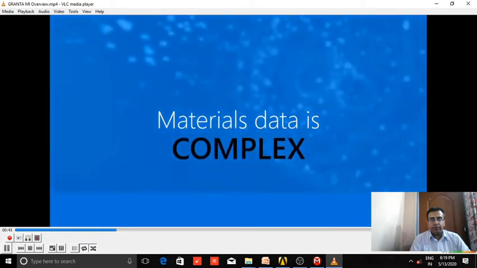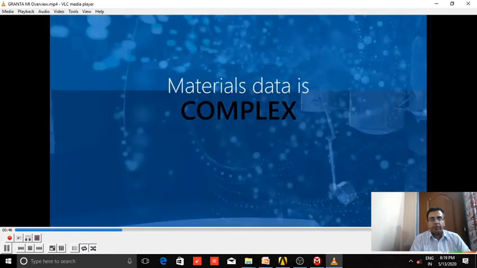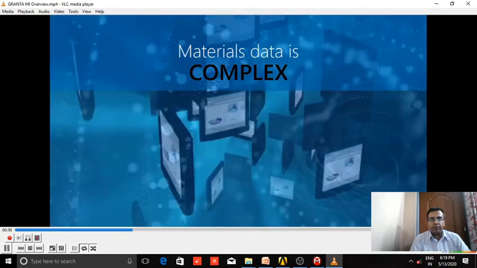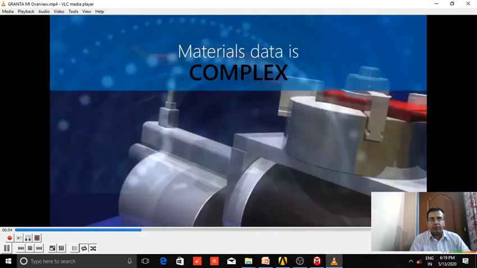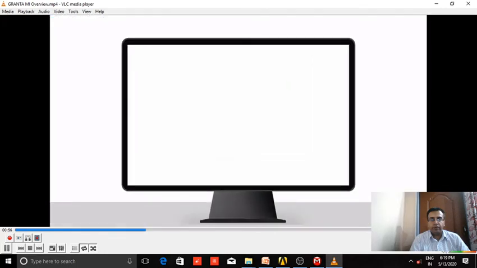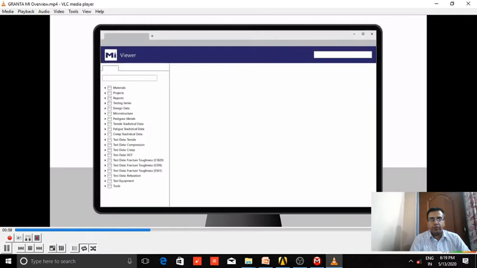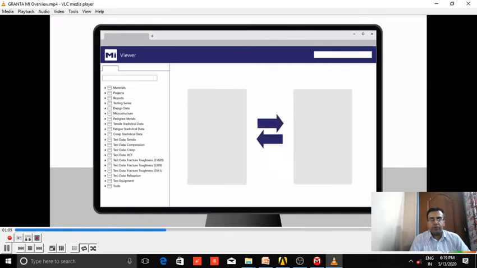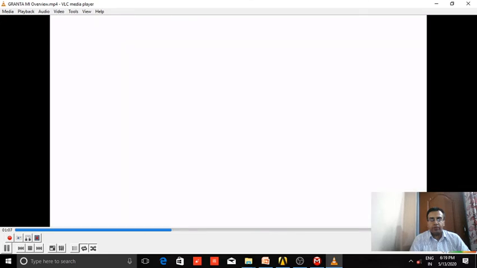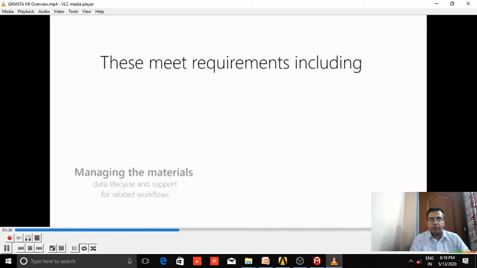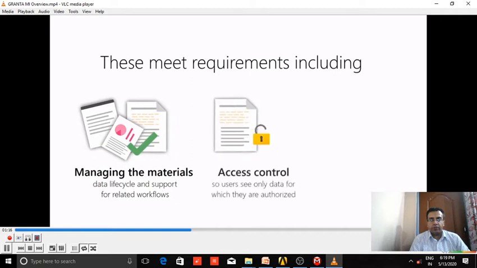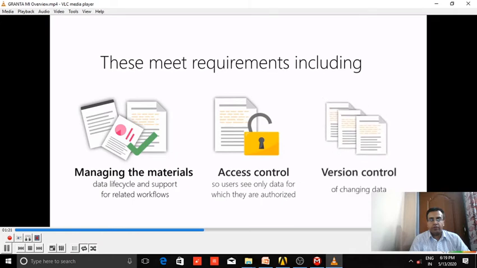Materials data is complex. How should a database be set up to manage the multidimensional models that describe metal properties? Or deal with multiple components in a composite, their interrelationships, and the impact of processing? Granta MI applies Granta's unrivaled experience of dealing with these engineering realities. Our ready-to-go templates provide database structures and tools for key materials types and applications. These meet requirements including managing the materials data lifecycle and support for related workflows, access control so that users see only data for which they are authorized, and version control of changing data.